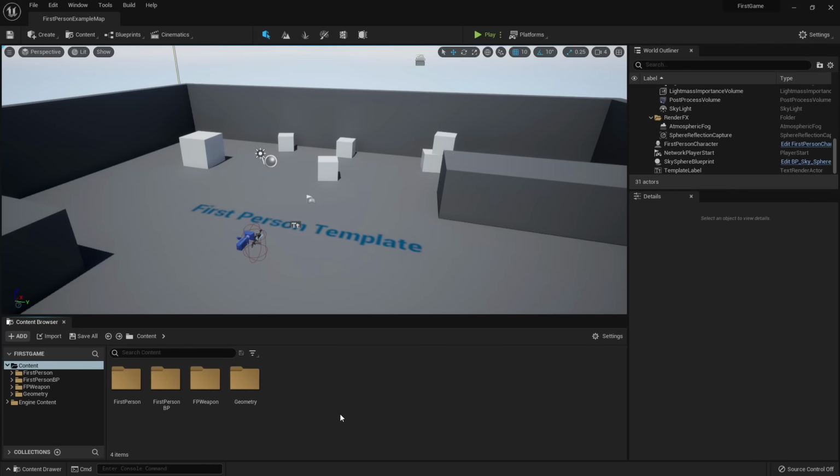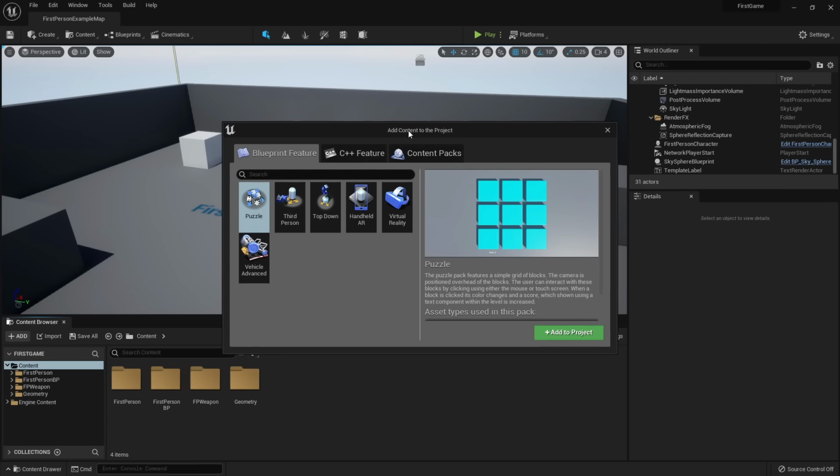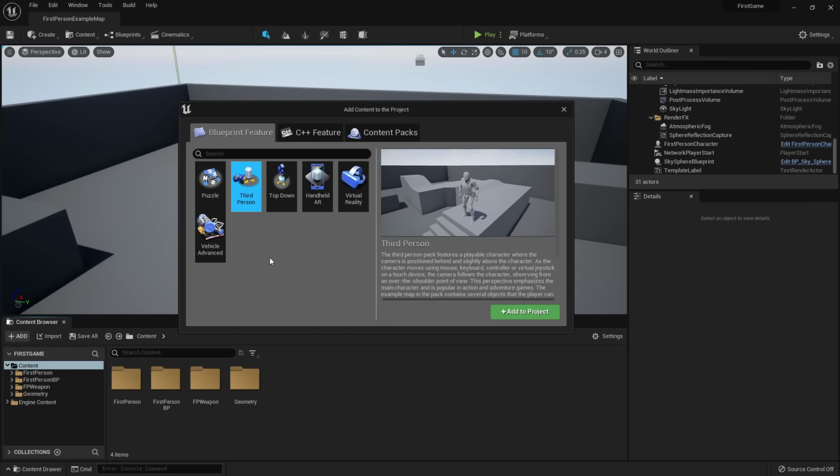Also, if you forgot to select the first person template, you can always come to Add, scroll up, go to Add Feature or Content Pack, and then select the first person template from here. So right now there's a glitch and the first person template isn't here, so it should be here in a future update. I'll just exit out right there.